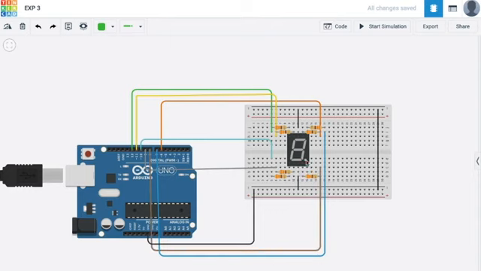And we are not going to use this decimal point, so I have not connected that. I have left it free, no problem about that. And two more wires also have to connect. One is the common cathode point, I have to ground it.